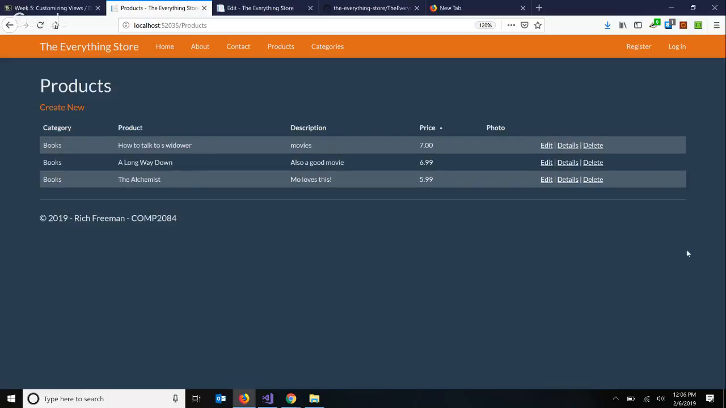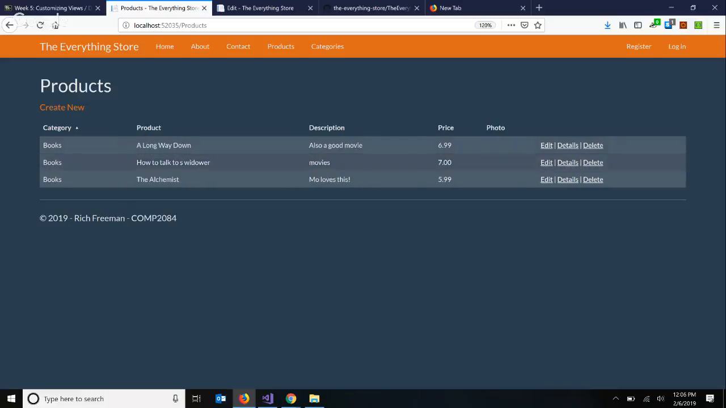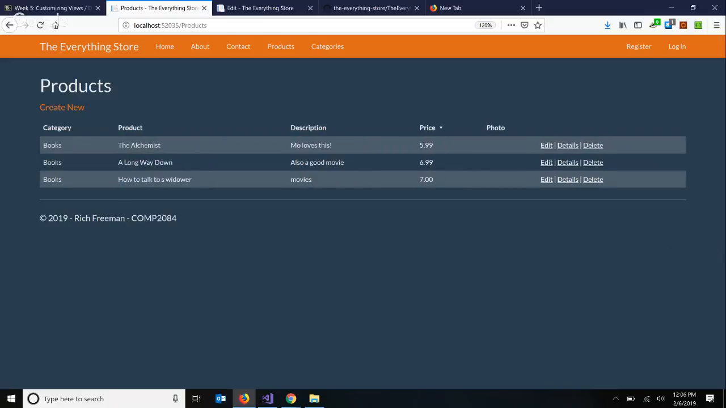Now we can sort by product, by category, description, or price. We might also want to take the description out of here. Descriptions may be long. If we have lengthy product descriptions, it's not going to render very nicely in a list. So I think we're going to take out this heading entirely. We'll take out this entire column, and then we'll also add some currency formatting around the price.